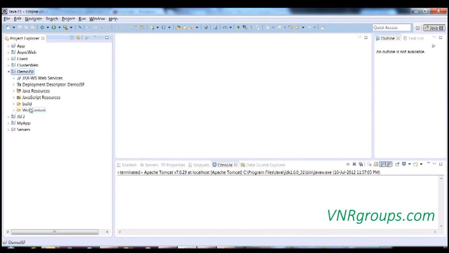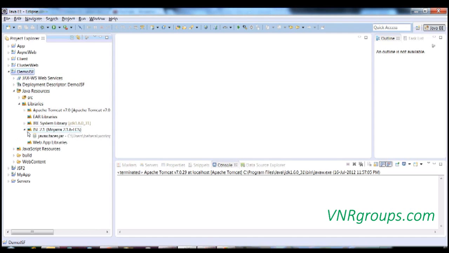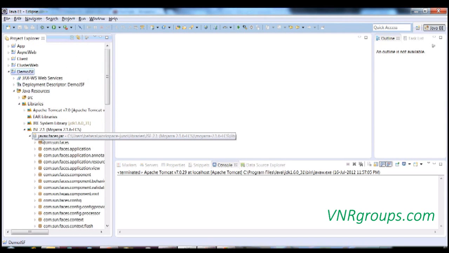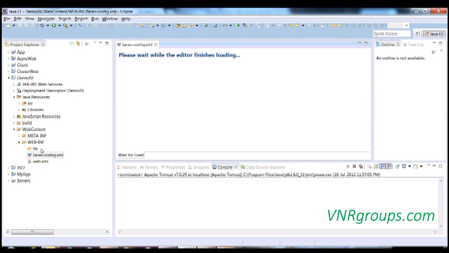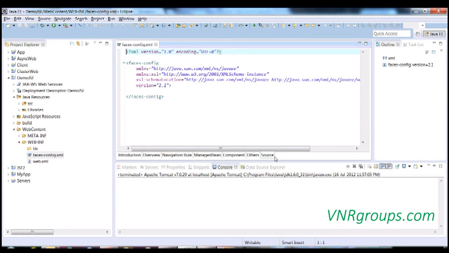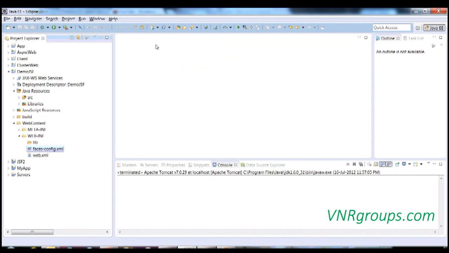So our application is ready over here, and as you can see, let's look at the libraries. JSF 2.1 has been added, and the jar which contains the implementation is already added, so we don't have to go in depth on that. Now just navigate to the WebContent folder. We have WEB-INF, lib, web.xml, and the main one, faces-config.xml. Our IDE has created this file, but it is not mandatory for JSF 2 based applications. I'll show you how we can eliminate the use of faces-config XML.